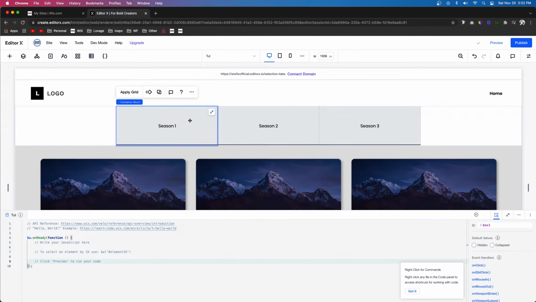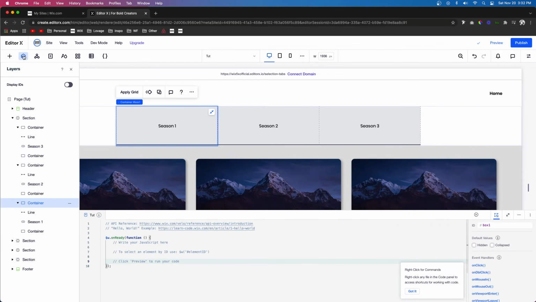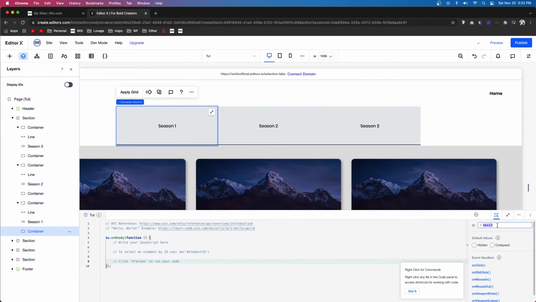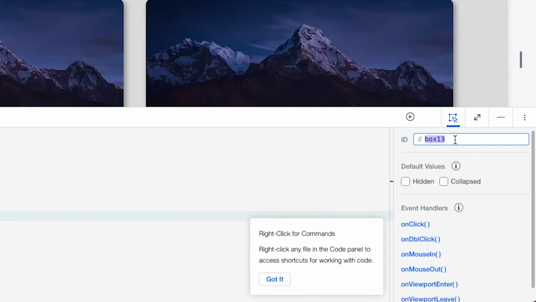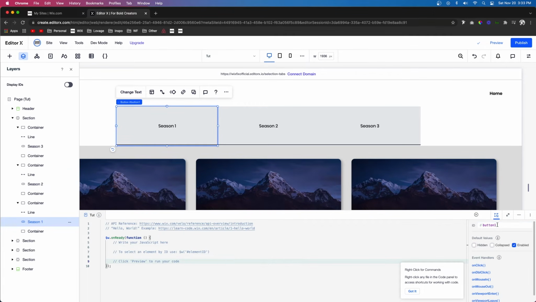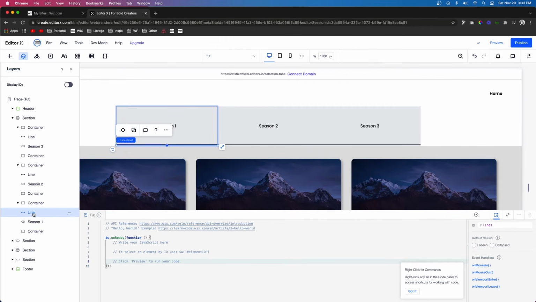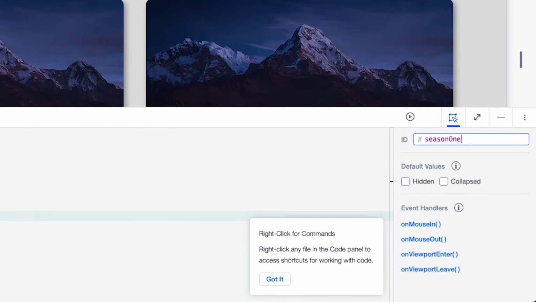So let's say this one is called Season 1, Season 2, and Season 3. What we want to do, and this might be easier with the layer panel turned on, is grab the container, the button, and the line from each one of these and name it. So for this container, what we want it to be called is season1Box. For the button, we're going to name this one season1Button. And lastly, for this line, this one's going to be called season1Line.